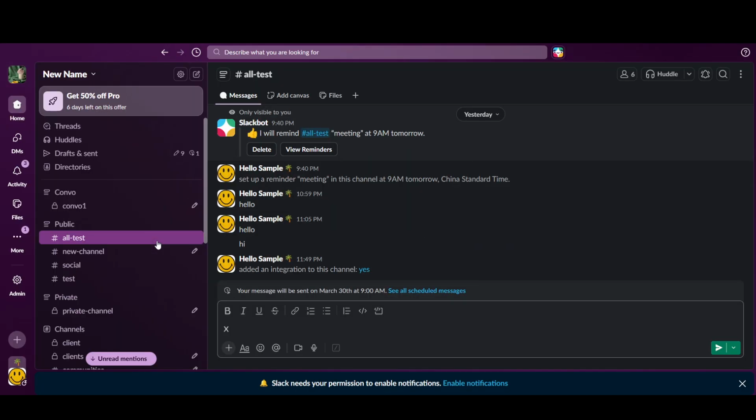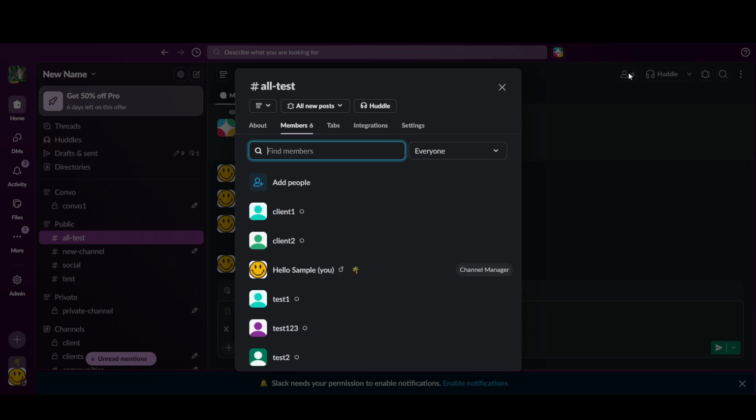Next, open the channel member list. At the top of the channel, click the channel name to open the details, then choose View Members. This is where you can see everyone who's part of the channel and manage their roles.